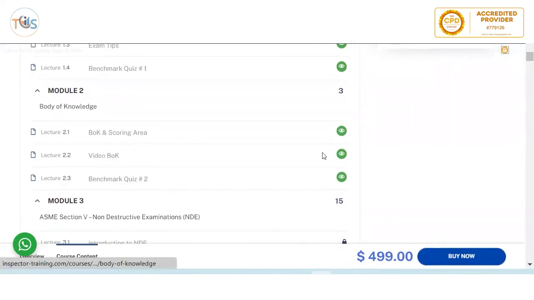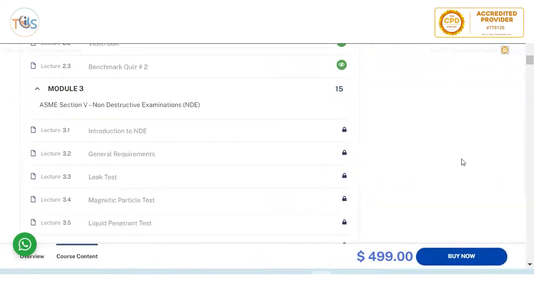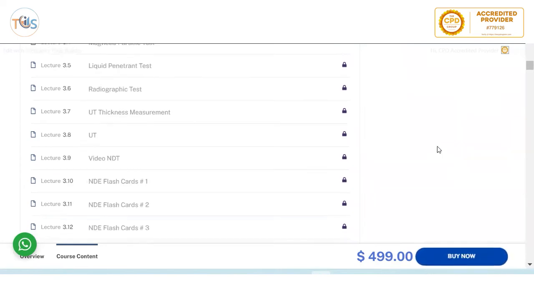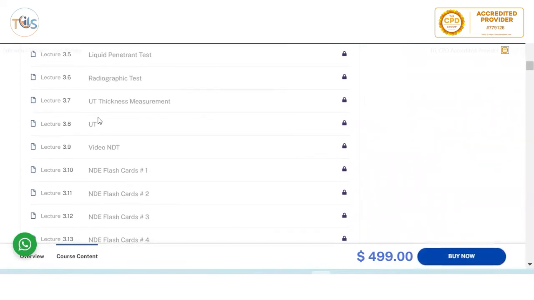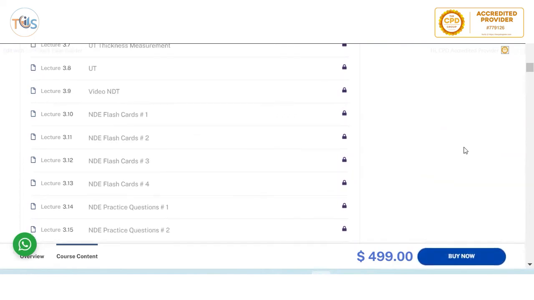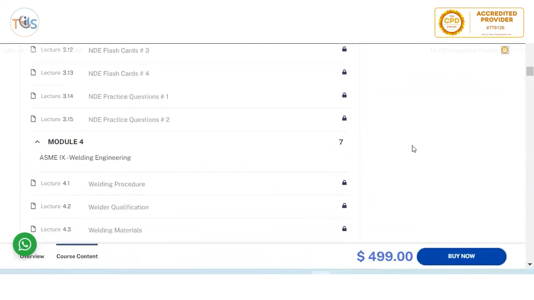On module 2, we talk about body of knowledge and scoring area. The whole module 3, as you can see, is about NDT, ASME Section 5, introduction to NDE, general requirements, leak test, magnetic, liquid penetrant, radiography, UT thickness measurement, and we put a UT, which is not exactly coming to the exam all of it, but it's good to know. We have explained what is coming for the exam, and a video of NDT courses and flashcards. We have 4 sets of flashcards plus 2 sets of mock exam questions.